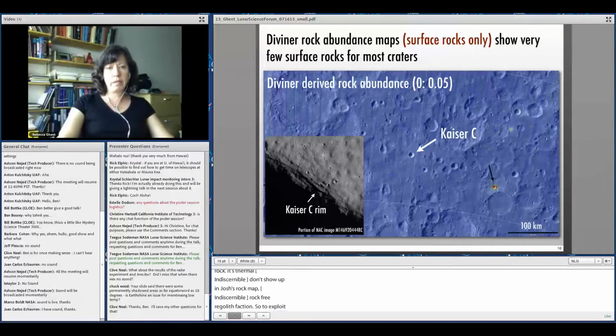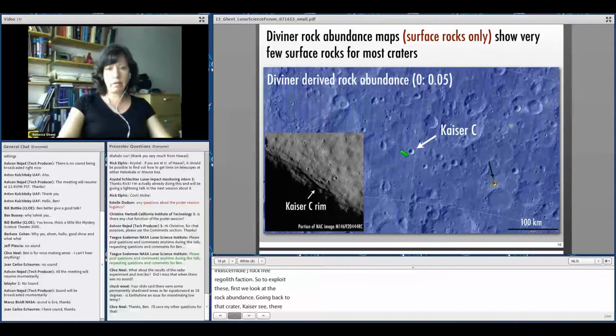So going back to that crater Kaiser C that I showed the radar images for, here's a rock abundance map of Kaiser C. And we see that there isn't anything on the surface that Diviner sees as a rock abundance signature that would correspond to those high circular polarization ratio pixels that I showed in the radar maps.